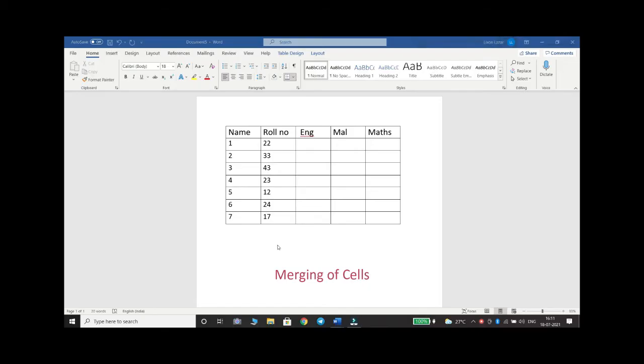This is the Word document. There is one table. Here I have entered some data. So I am going to merge cells in this table. Merging means combining two or more cells into a large cell. So for this, we have first step, select the cells that you want to merge.